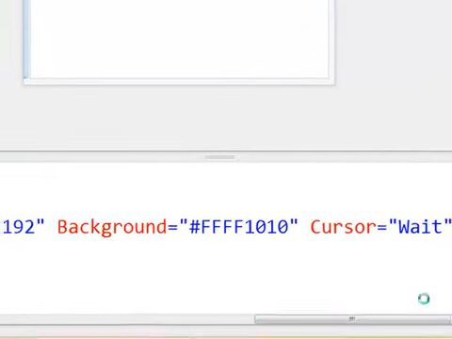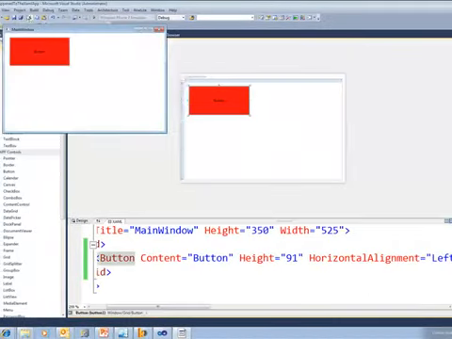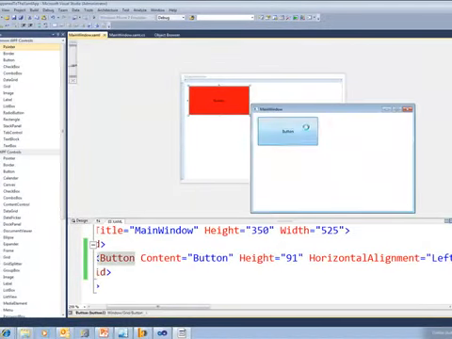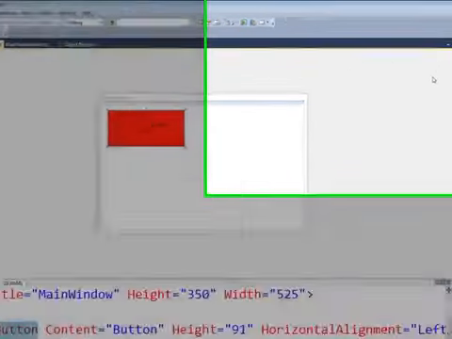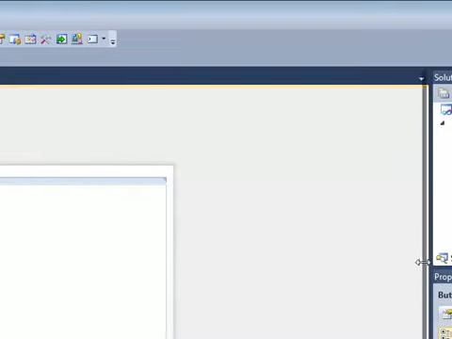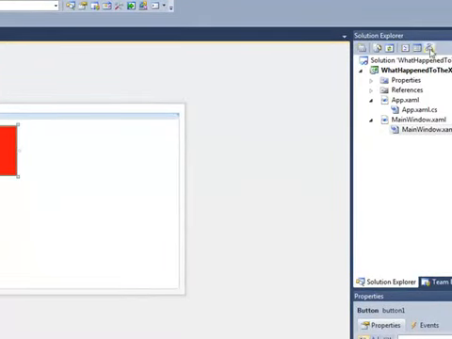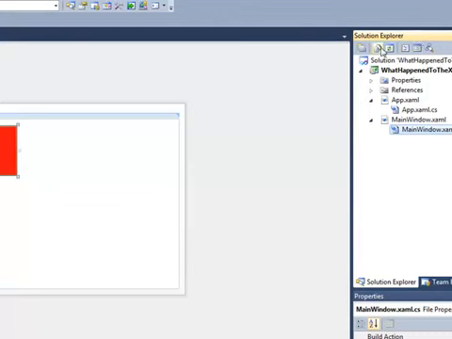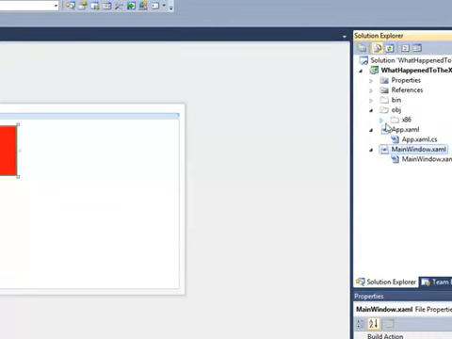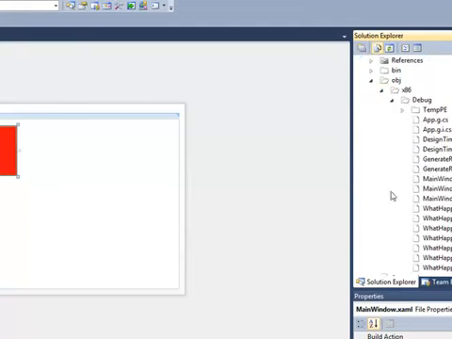Now I'll run the program just to compile it, right? So not too surprisingly, there's my application. Doesn't do much, but it's doing something. But the important part, the part that I want to illustrate right now, is what actually got compiled. So I'm going to go back to my Solution Explorer, click on Show All Files. I'm going to drill under my obj Debug folder.